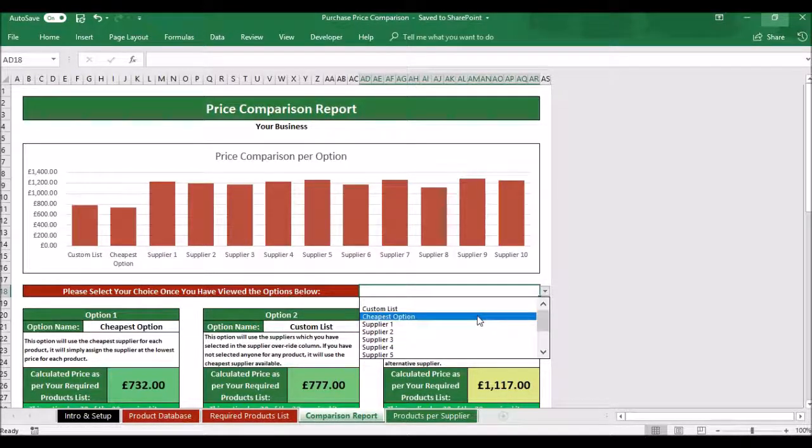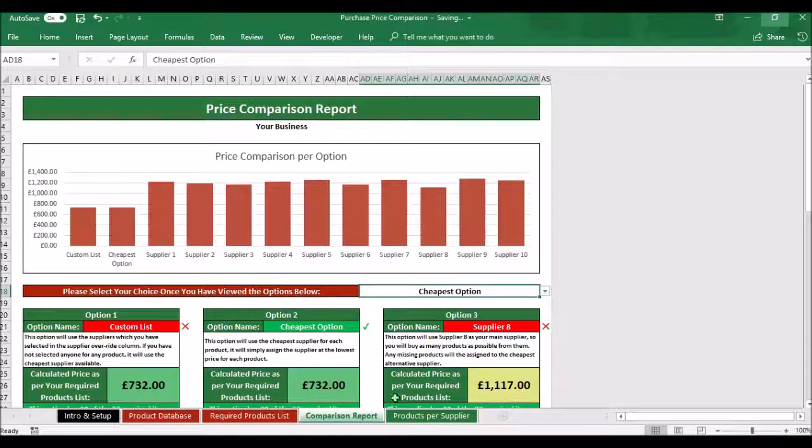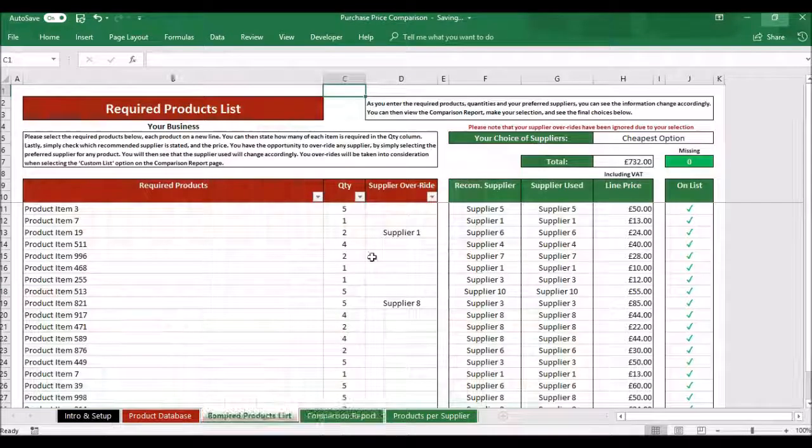If you select cheapest option for argument's sake, it reds out all the other ones. It shows you that's the one you've gone for. And when you go back to this list, it says, please note that your supplier overrides have been ignored. So it's ignored those and it's taken the cheapest option and it's ready.